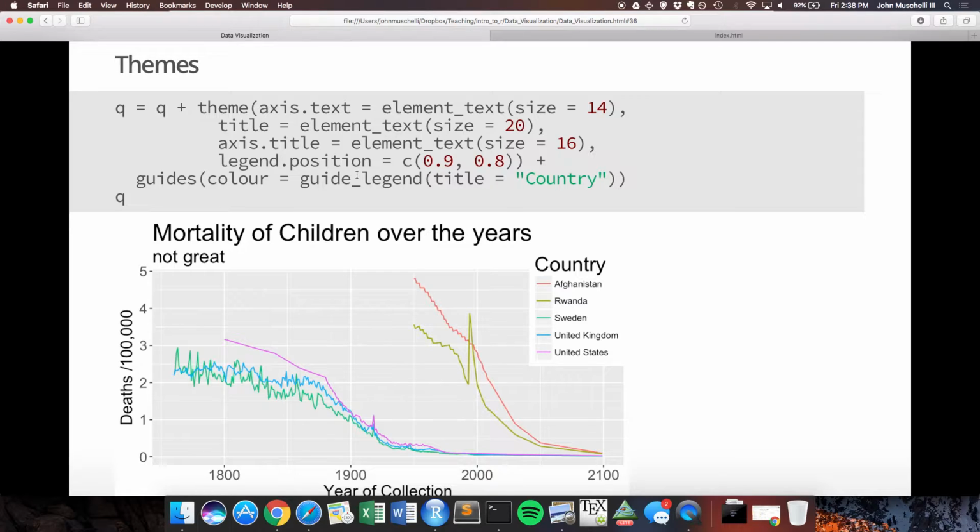Where do you want the legend to be? You give it two numbers. Where do you want it on the X and where do you want it on the Y? And you give them in relative coordinates. So 0.9 means 90% of the way in the X-axis. 0.8 means 80% of the way in the Y-axis. Right? Not the X and Y actual coordinates. Not 2105. Right? So this is moving the legend to a different spot in the figure.